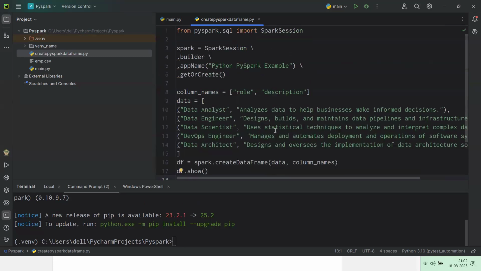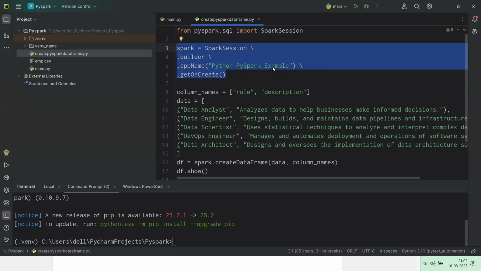Yeah. So this is the code I'm going to execute, guys. This is from the PySpark module. From there, I have imported SparkSession. And this Spark session, I told you, we have to create as an entry point. If you don't create a Spark session, you cannot use any functionality of Spark. So we have to create a Spark session.